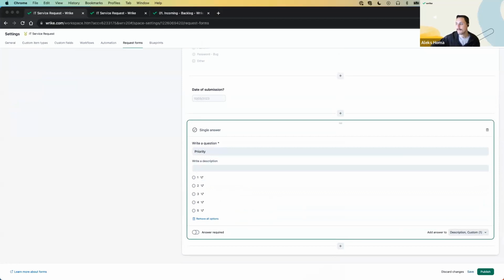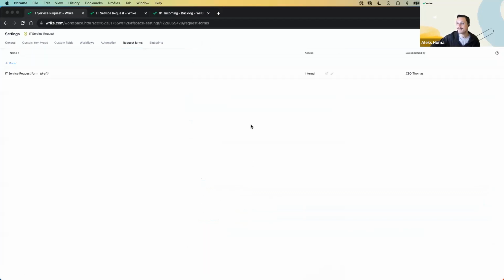For now, however, I have to wrap it up here. I'm going to keep it saved as a draft. I'm not going to publish it just yet. I'm going to leave it for part two, where we start talking about custom fields and connecting custom fields further, connecting it to custom item types, connecting it to folders, and of course, developing automations based on the back of those requests. I'm going to hit stop sharing there.